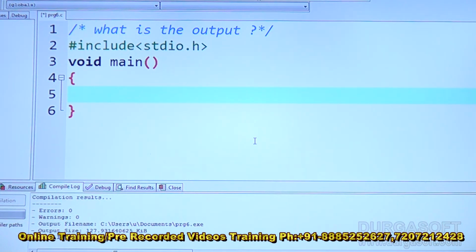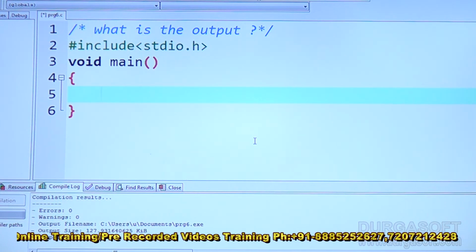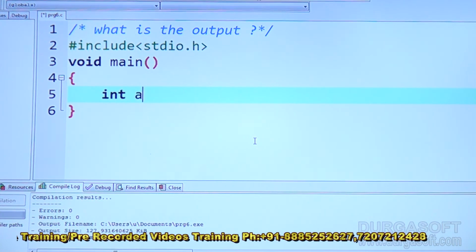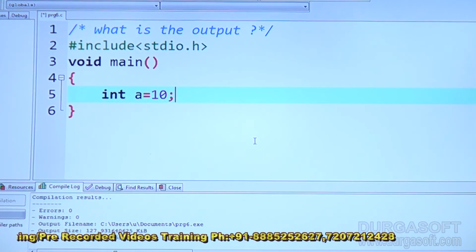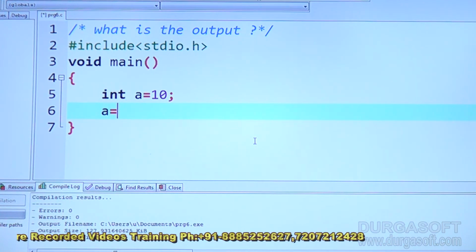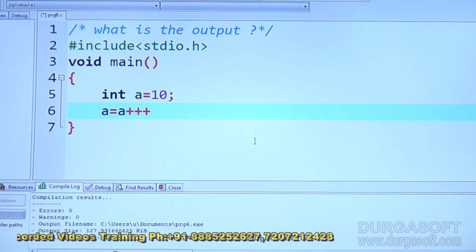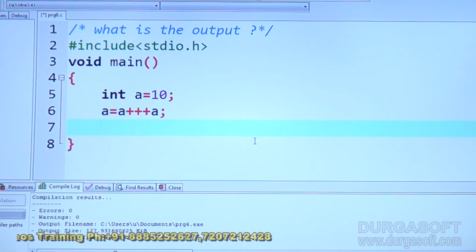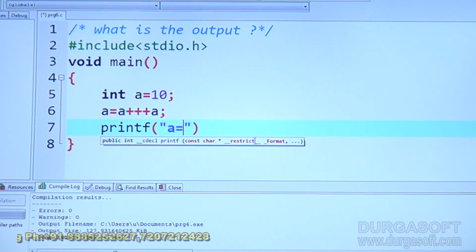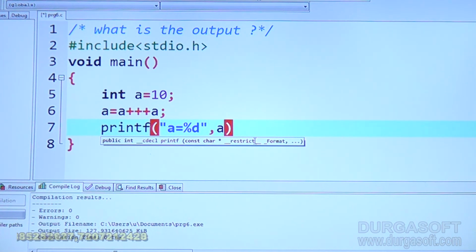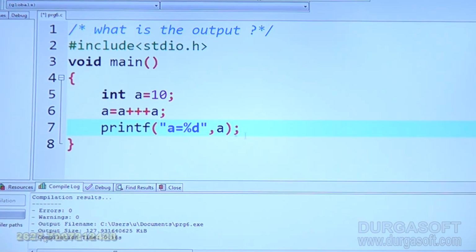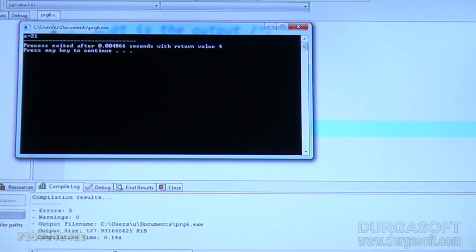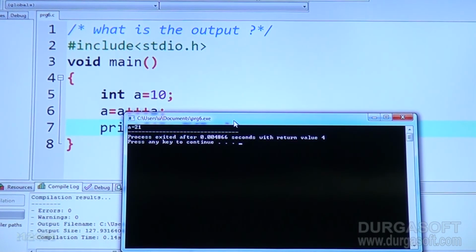FAQ6, what is the output of this program? So say the output, declare int a equal to 10, a equal to, assigning the operator, a plus plus c. Okay, so it proceeds from right to left. Remember, printf a equal to percentage d comma a. So see the output, compile, a equal to 21. It will show a equal to 21.